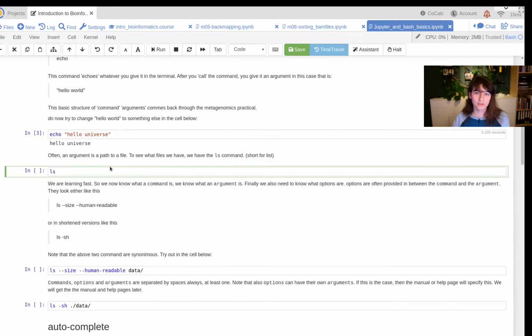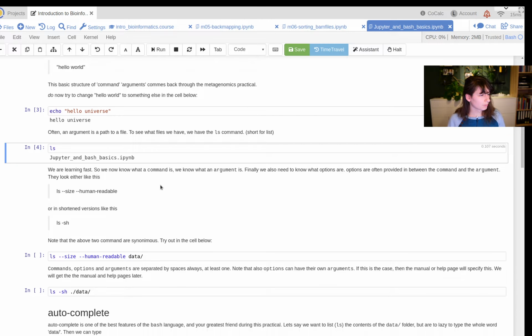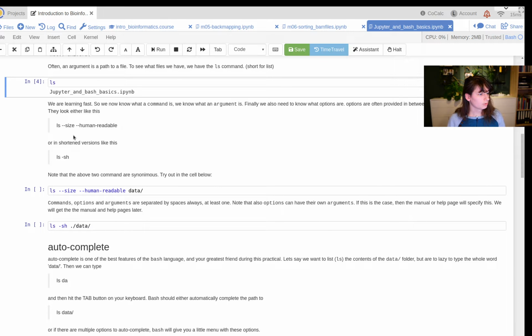Another command that's quite trivial but very important is the list command. So it's shortened to ls, and it will give you a list of stuff that's in the folder that you're currently occupying. It's that simple. So we can ask for more information.